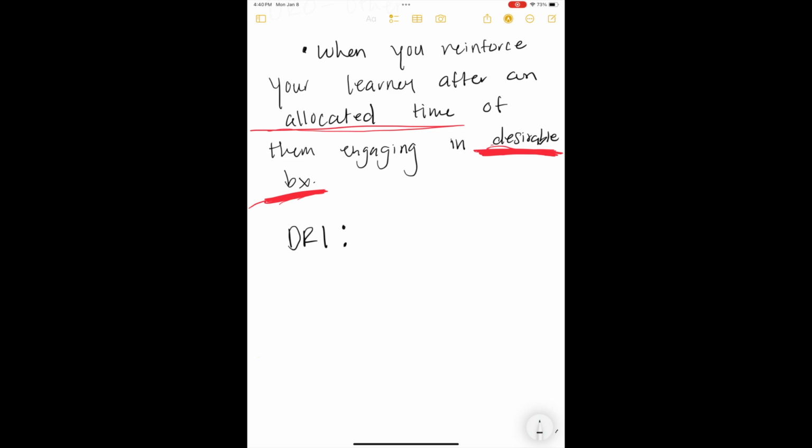Okay, so DRI, you might use this. I use this a little bit. This is incompatible. You're gonna use DRA and DRI more than DRO. I think that's how you spell it. Incompatible.